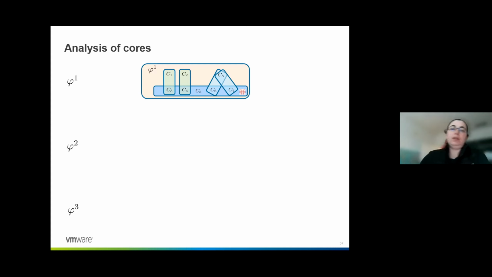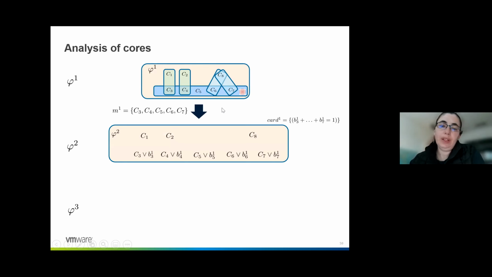Let's consider the first iteration. We find exactly the same meta. Now we call it meta, but in the first iteration it exactly coincides with one of the cores of the original formula. So we relax it as before, and this is our new formula. All the clauses that were part of the first meta are relaxed. We have a cardinality constraint, and some other clauses just stay there, right? This is how the formula looks after the first step.